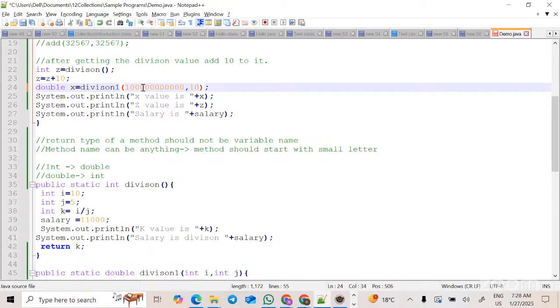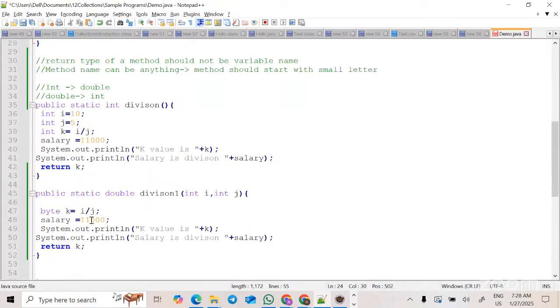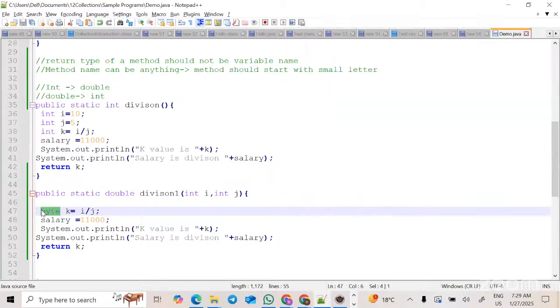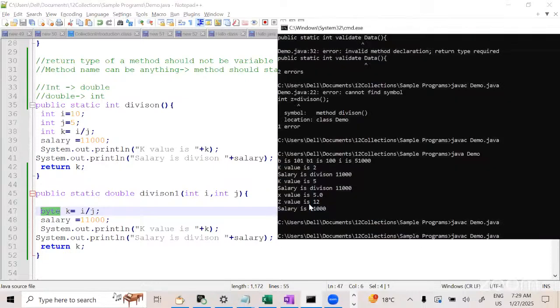Okay. Now what is the value here? A very big value. And if I divide by 10, then I will get a very big value, correct? Now you are typecasting it to byte. So will the byte store that? No. But here, will the compiler accept it? Okay, now let's see.